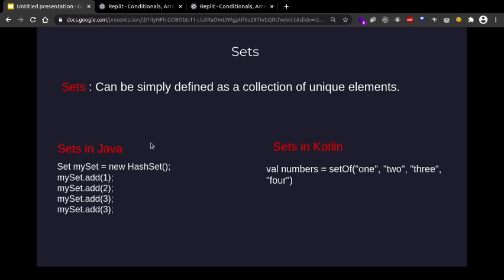I know you can see my screen, but let me show you in full screen so you can see everything. This is set. A set has a collection of unique elements. So this is how you create sets in Java. You write Set, mySet is equal to new HashSet, and then you set whatever you want. There are many implementations of the set interface, just like the list interface in Java, but just focus on the most popular one, which is the HashSet.